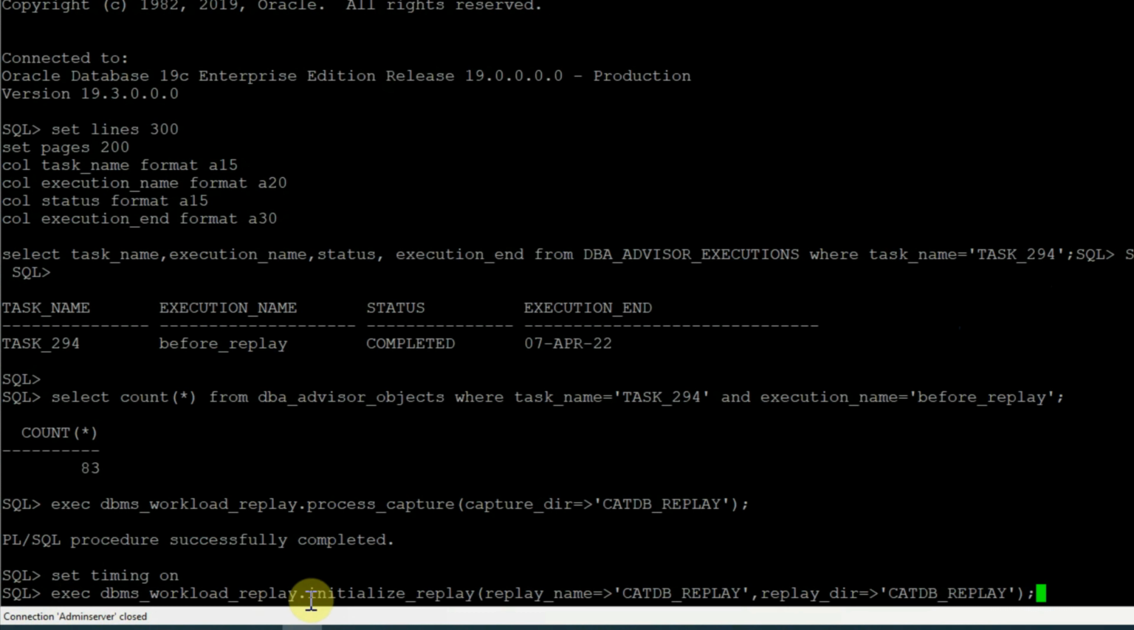DBMS_WORKLOAD_REPLAY.INITIALIZE_REPLAY, and here the replay name we are supplying as catdb_replay, and the replay directory is also catdb_replay. In fact, you can choose a different name here, but I prefer to keep the same name just for easier understanding.